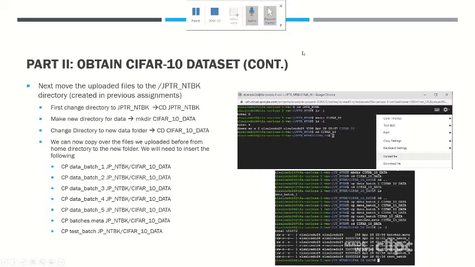After you upload all the images, it's important to realize that this is going to put them automatically by default in your home directory for that VM instance. So the next thing to do is to move them over to your Jupyter Notebook.